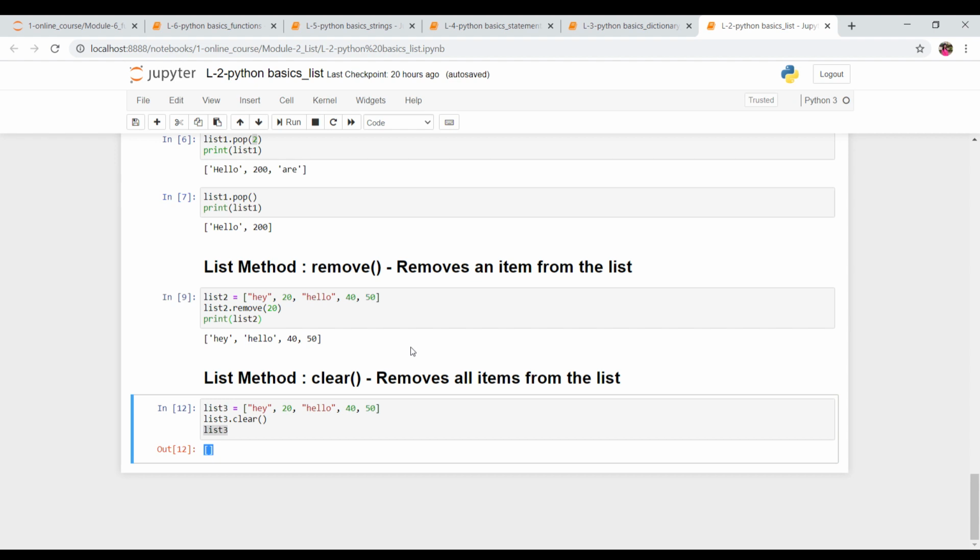So guys, this is all about the list. In my next video, I'll explain how dictionary and tuple work.